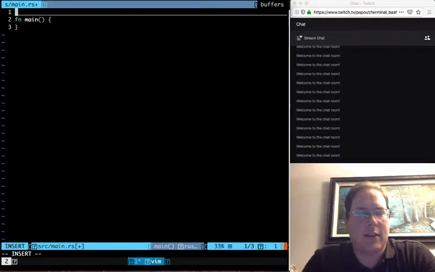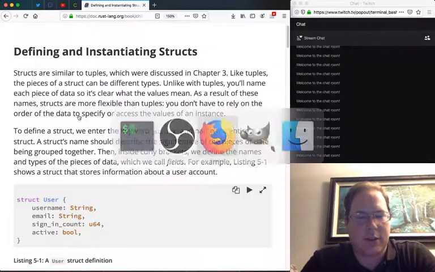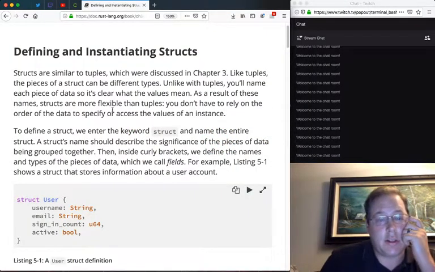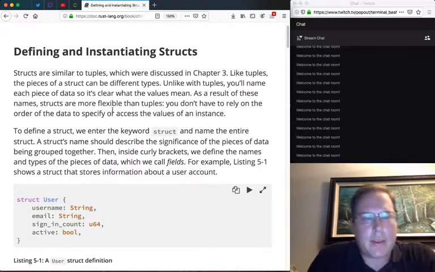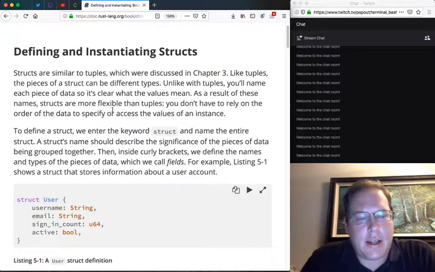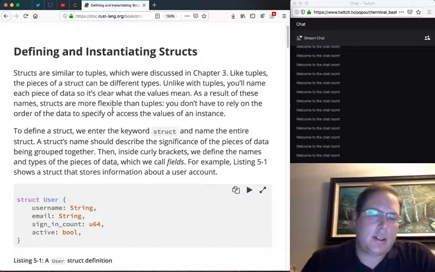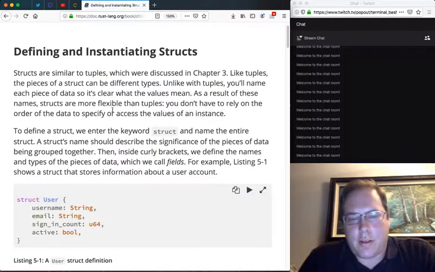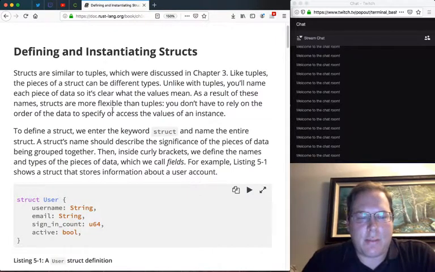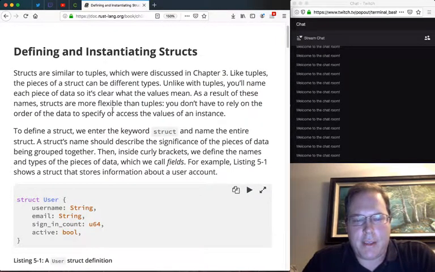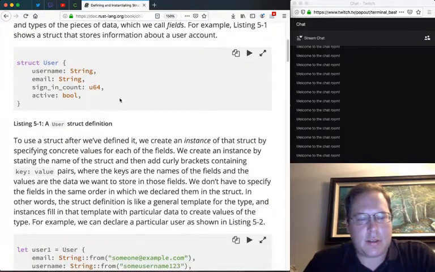I think a struct should be declared external to the function. So, to define a struct, we enter the keyword struct and the name for the struct. A struct's name should describe the significance of the pieces of data being grouped together. Then, inside the curly braces, we define the names and types of the pieces of data, which we call fields. Perfect. To use a struct, after we've defined it, we create an instance.